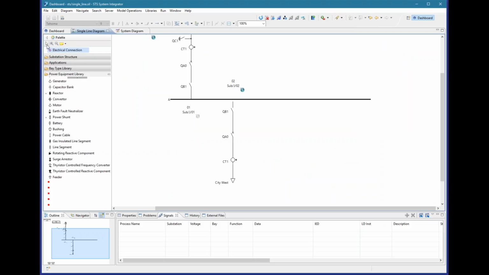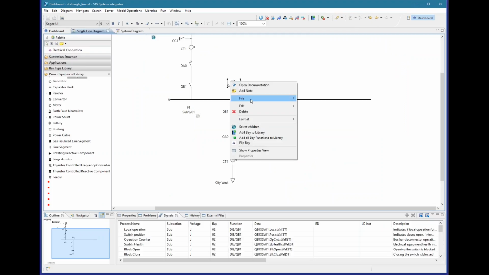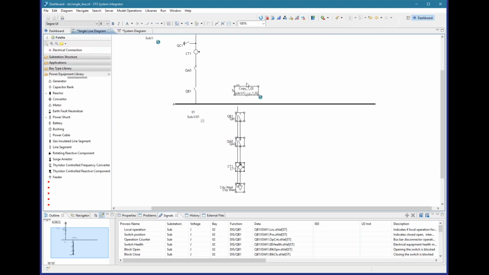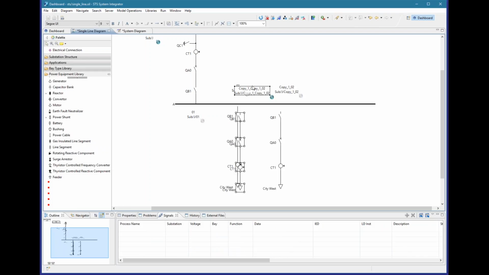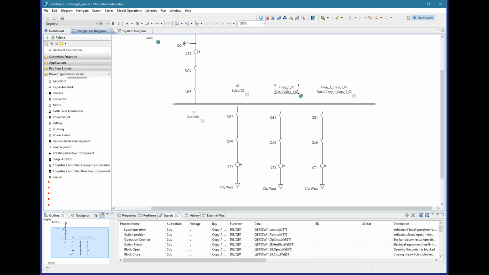The next step is we need more than one outgoing feeder. So I'm selecting the bay number 2 and use the copy function, Control V, I can paste, and I can paste once more. Now we have 3 outgoing feeders. I'm going to rename these feeders, the bay number 3 and the bay number 4. Finally, I connect them to the bus bar.